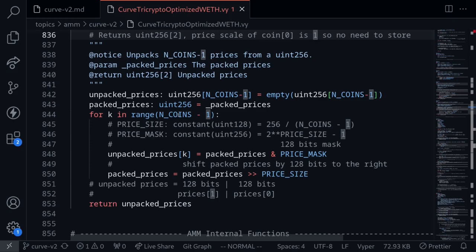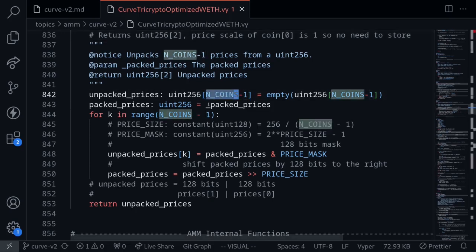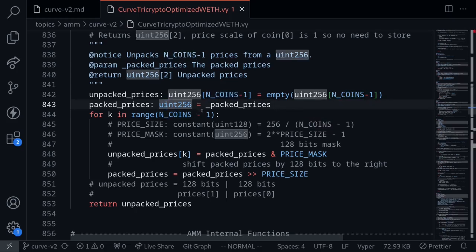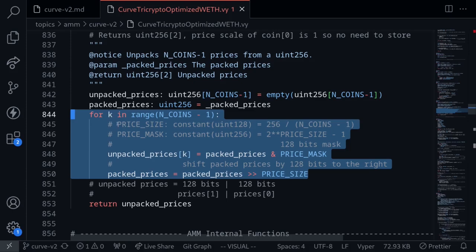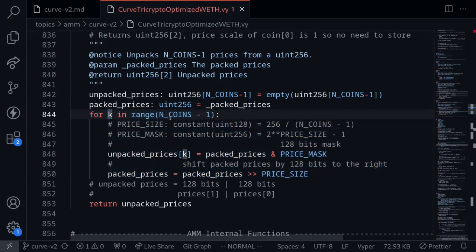First, it initializes a uint256 array of size n coins minus 1. This contract holds 3 coins, so this n coins will be equal to 3. 3 minus 1 is 2. So it initializes an array of size 2, and then it copies the value of packed prices into uint256. And next, it runs a for loop. The for loop will run from k equals 0 to k less than n coins minus 1. N coins minus 1 is again equal to 2, so this for loop will run for k equal to 0 and k equal to 1.